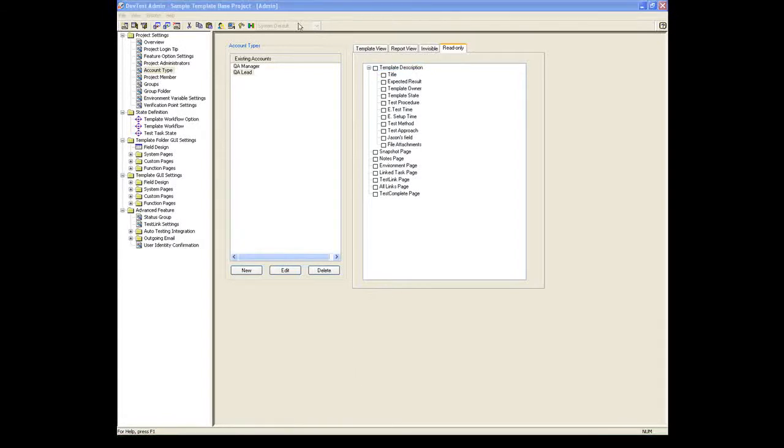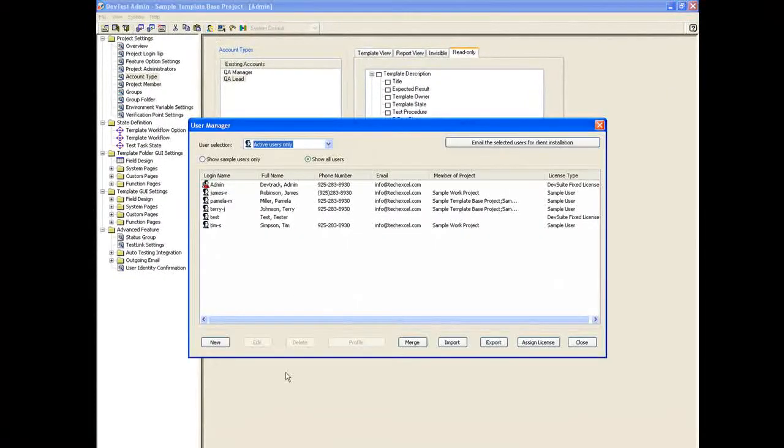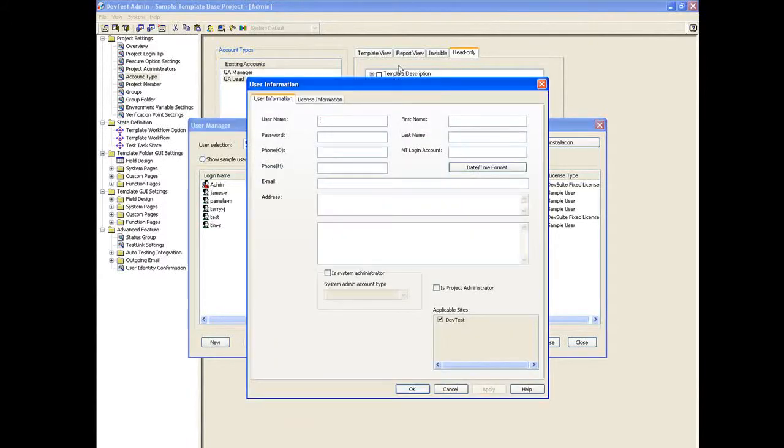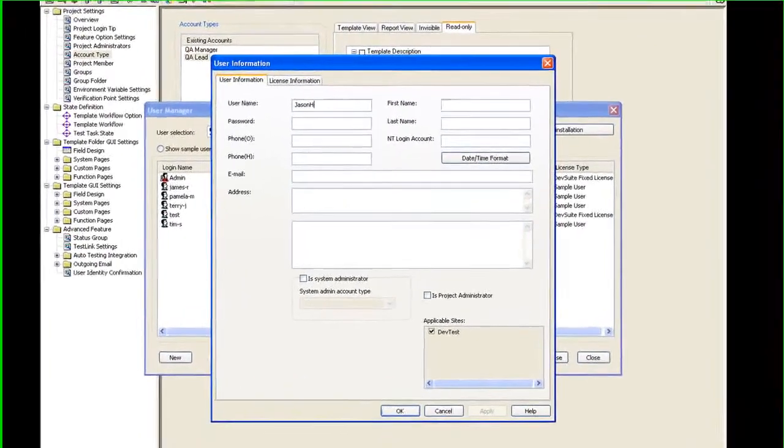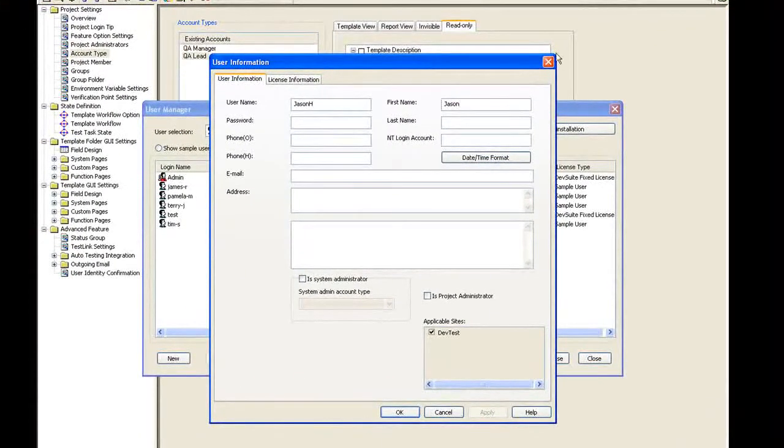Now that we've learned how to create an account type, the next place we'll look is the user manager and learn how to add new users to the system. By clicking on the user manager button, I will then see the user manager and I'll be able to click the new button below to add a new user. So I'll add Jason H, and we'll add this user to the system.